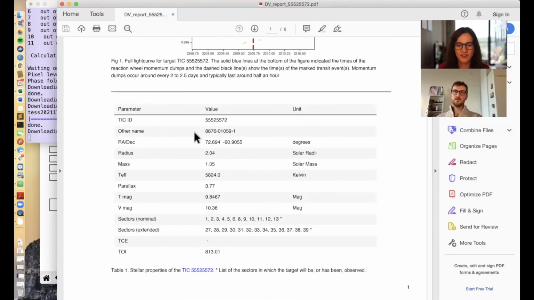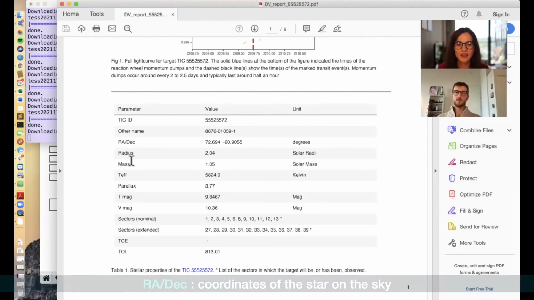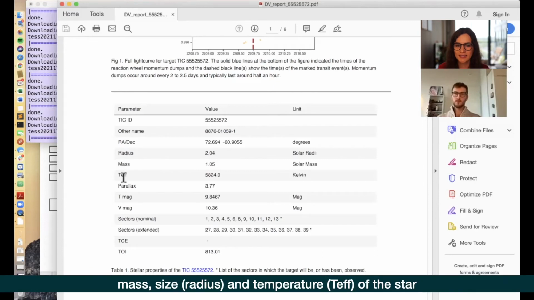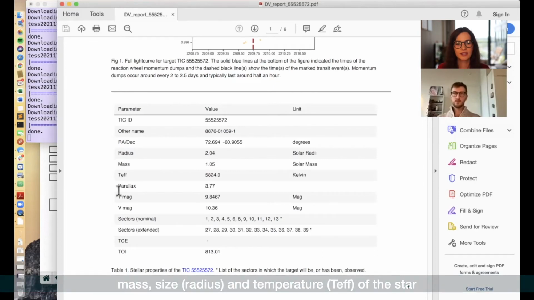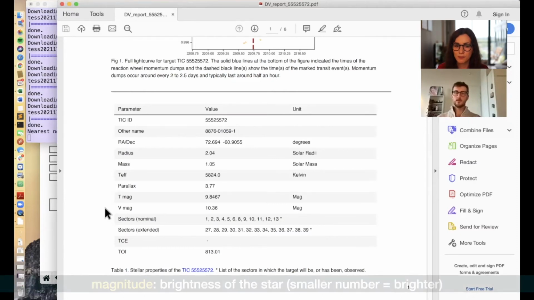So here we have various parameters, such as the TIC ID. Here at the top, we have the location of it. We have the right ascension and declination. This is the location on the sky. We have the stellar radius, stellar mass, stellar effective temperature. We have the parallax. This gives you an idea of the distance of how far away this target is. We have the magnitudes. These are brightnesses.